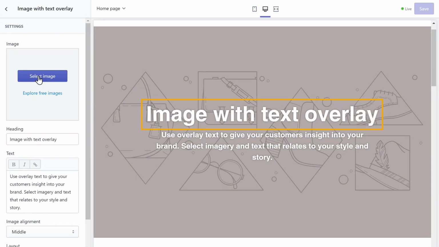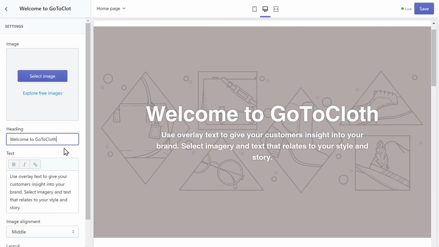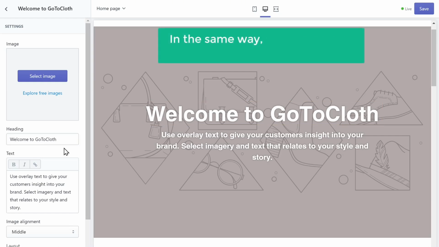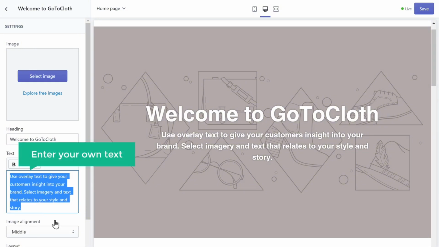Now if you want to change this text, all you have to do is just select this text and then start typing. And as you can see, the text is changed. Now, in the same way, you can change any text on this page. Just select it and then enter your own text.